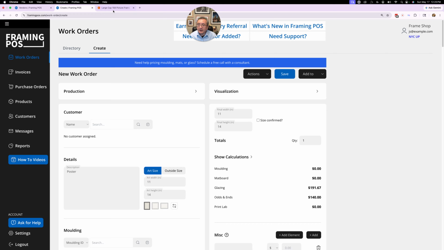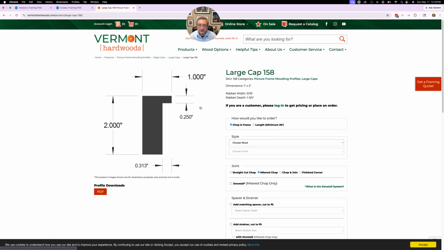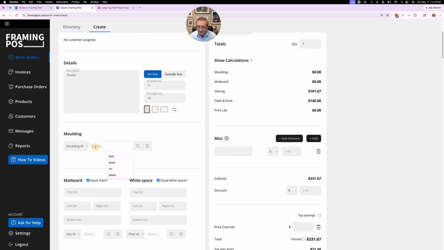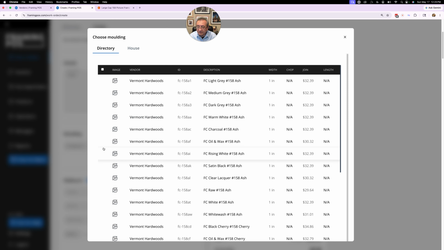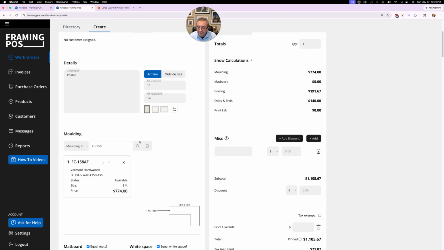And then I'm going to look at Vermont Hardwoods, and you say, okay, let's select a closed corner frame 158. They have their numbers as FC-158. So if I enter that, it's going to show me everything in the 158 with the different finishes. And then I'm going to click oil and wax ash. There you go. Now, if you look up top here, shipping fee applied, and you can see it here. This automatically got calculated. We put a $75 minimum fee, and it calculated for us to be $75.